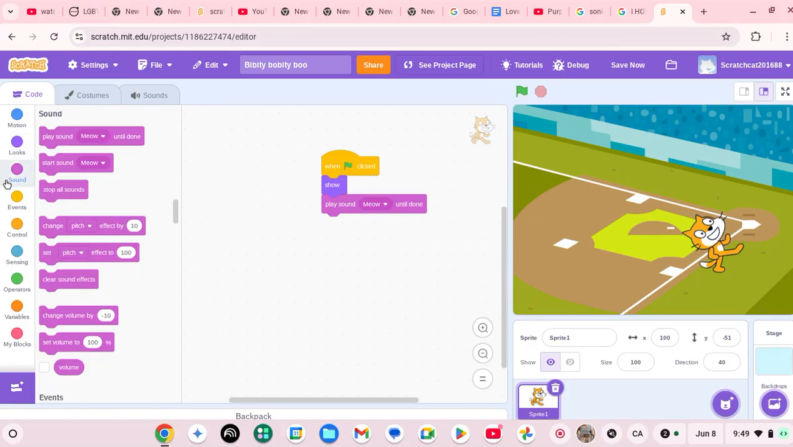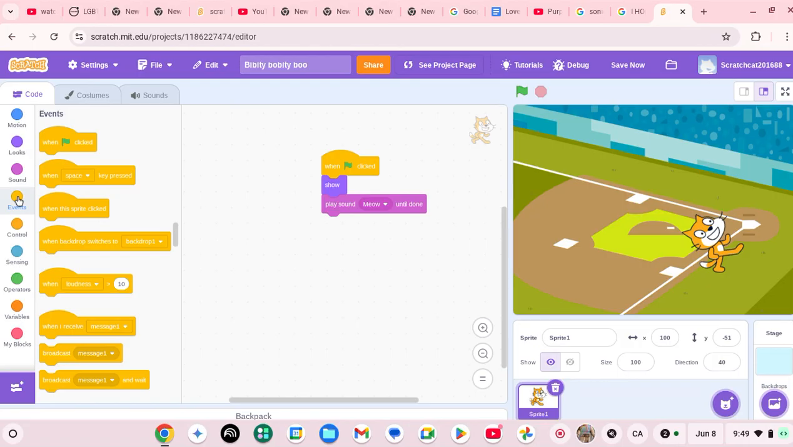Oh my god. We're done with looks and sounds, now events. Actually, these are the 4 ones we need to know. When the green flag clicked, we know about that, right?